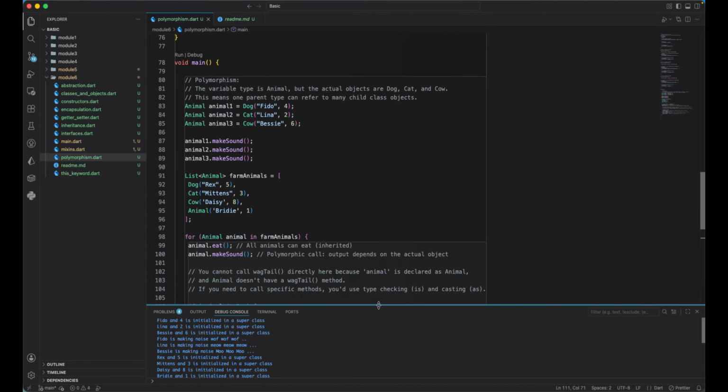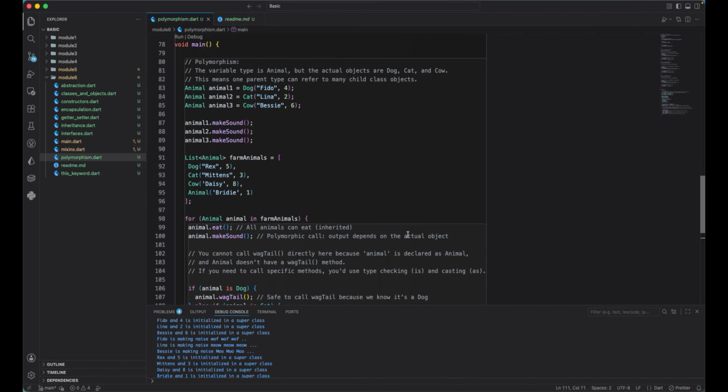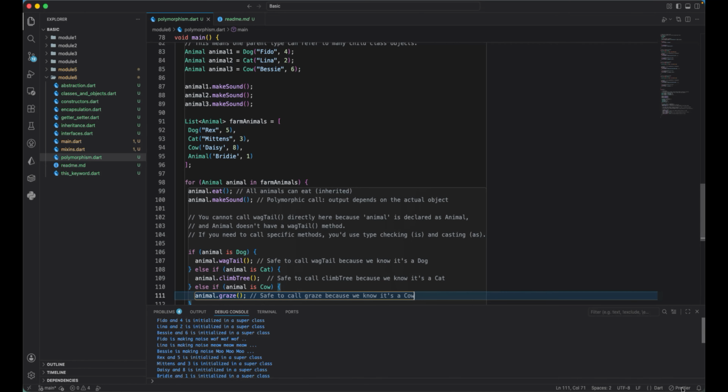So I hope you got the idea about polymorphism and how we can utilize it in our application. I guess that's all about polymorphism.